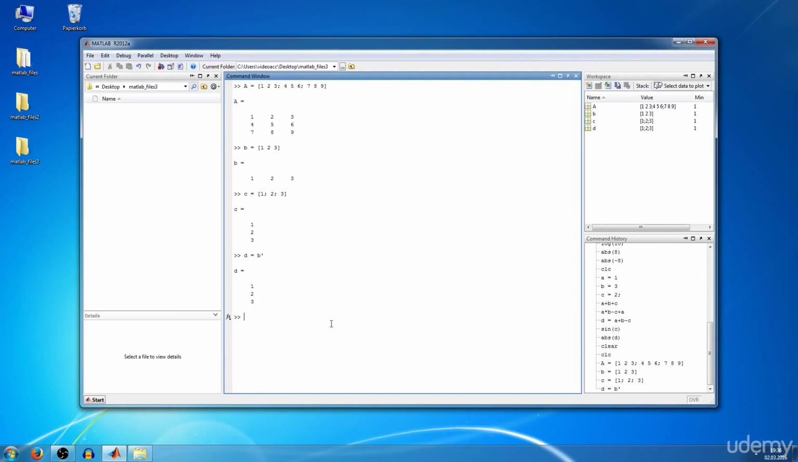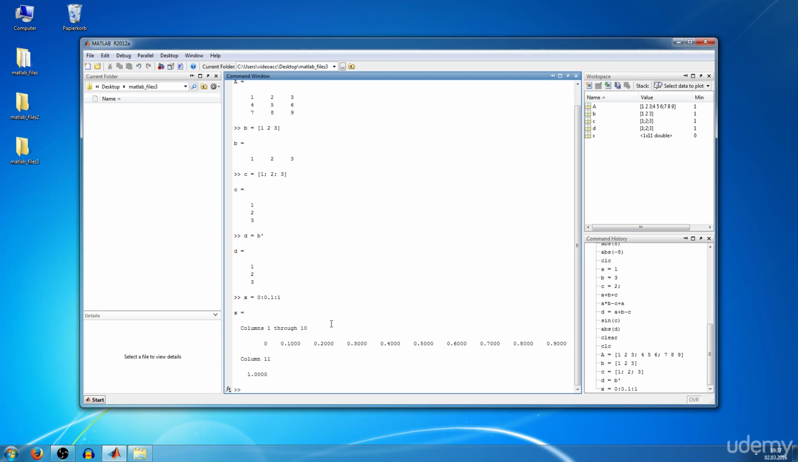How to create useful vectors. So as an example, we want to create a vector x. X equals, it will begin with 0, then you type in colon, the increment 0.1, to 1, which will be the end of the vector, then hit enter, and you get a vector x starting from 0 to 1, going with the increment 0.1.